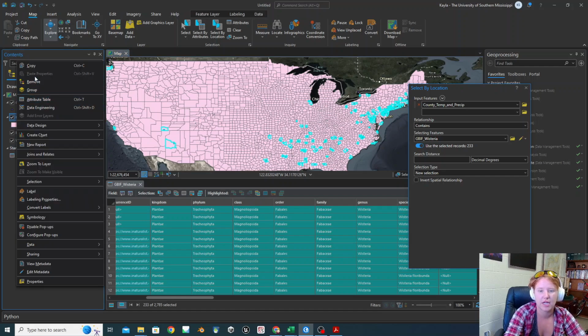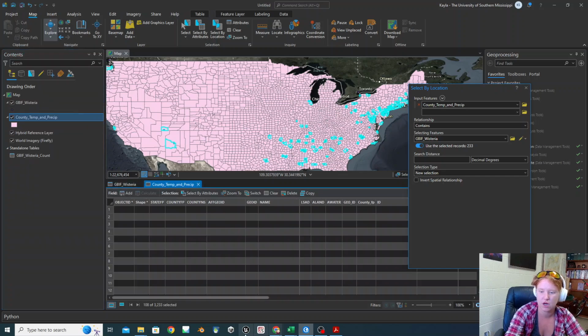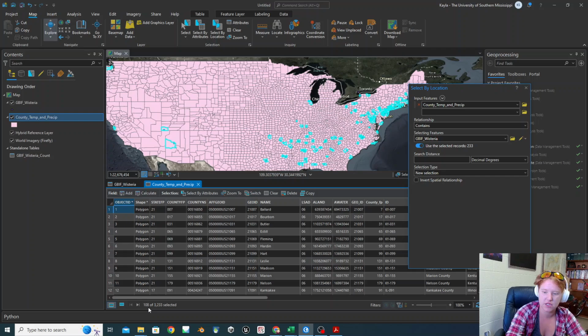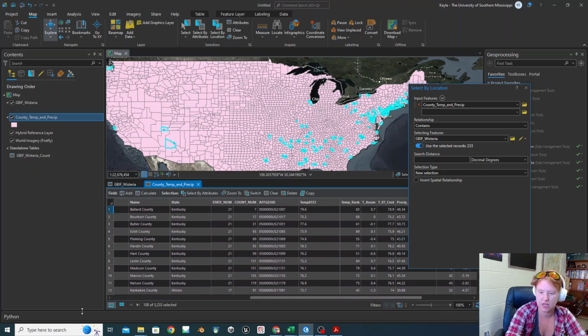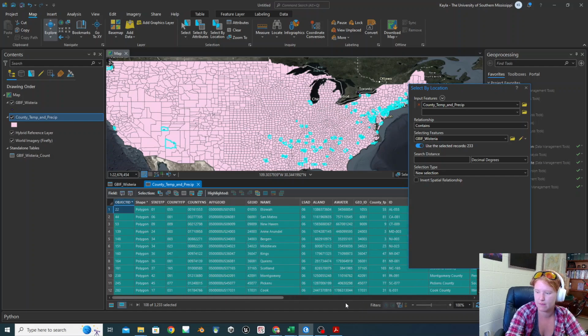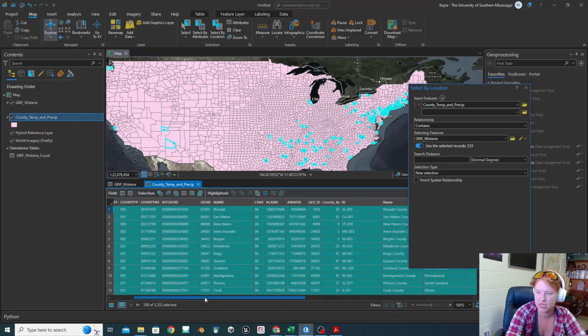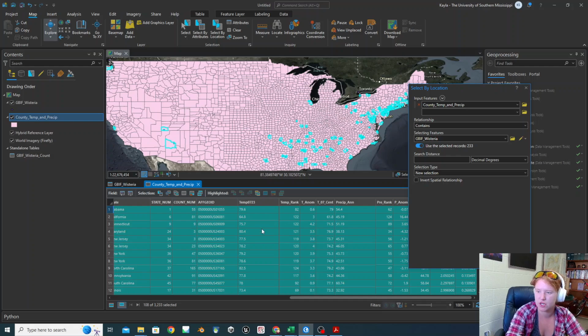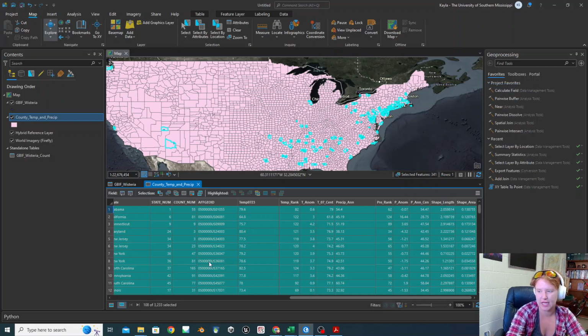We can right click on our county layer and see where those things are. In this case, we have 108 different counties where those exist. We want to know what those counties are. So we have all of these different counties, and we have our temperature, we have our precipitation, we have what state they're in, all of that information. So we have these 108 ones.